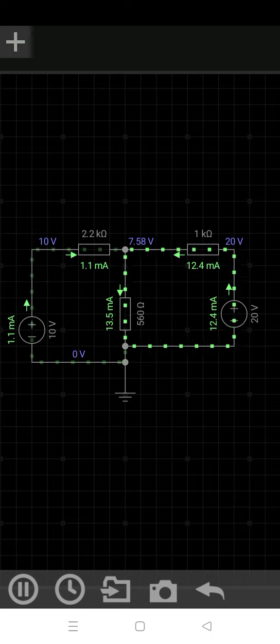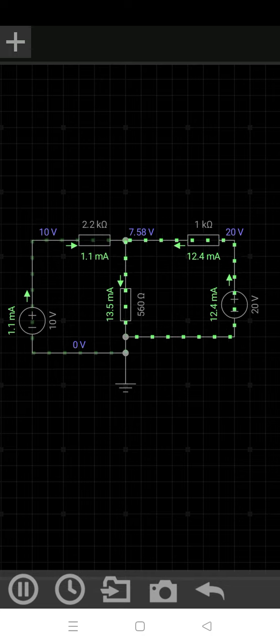Note down current, 13.5 milliamperes. Okay, now the superposition theorem is verified. IL is equal to 13.5, IL dash is equal to 2.51 and IL double dash is equal to 11 milliamperes. IL is equal to IL dash plus IL double dash.